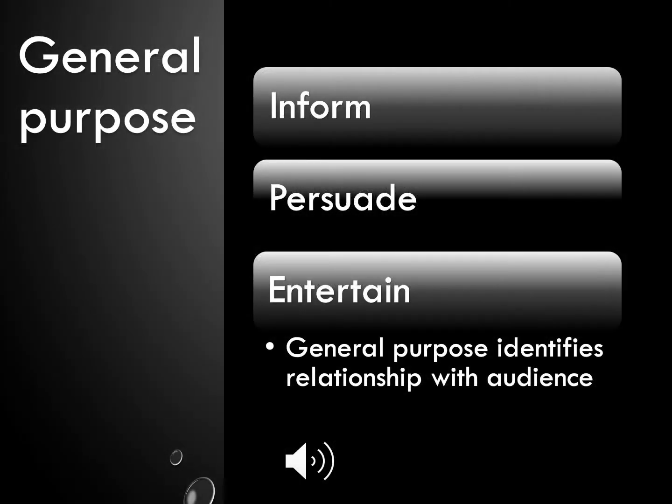As we know, our general purpose identifies our relationship with our audience, which means that you can only have one general purpose. So for this first presentation, it is to inform. And from our last lecture, we know the differences between informing, persuading, and also entertaining.